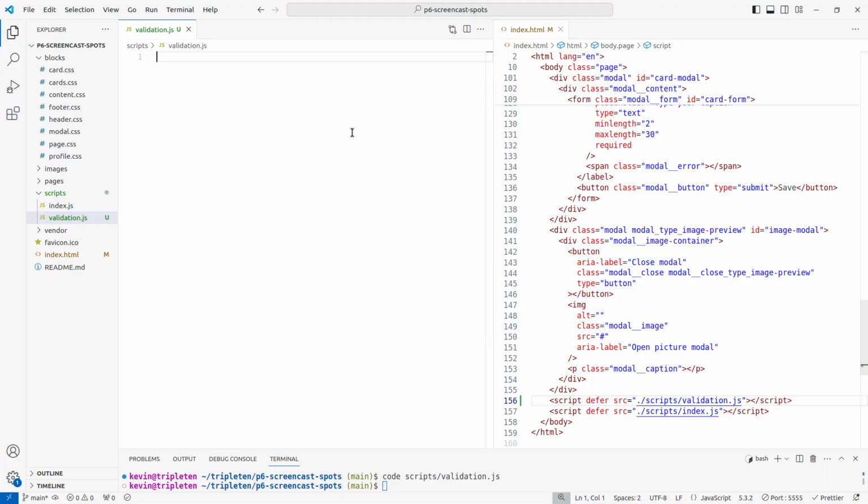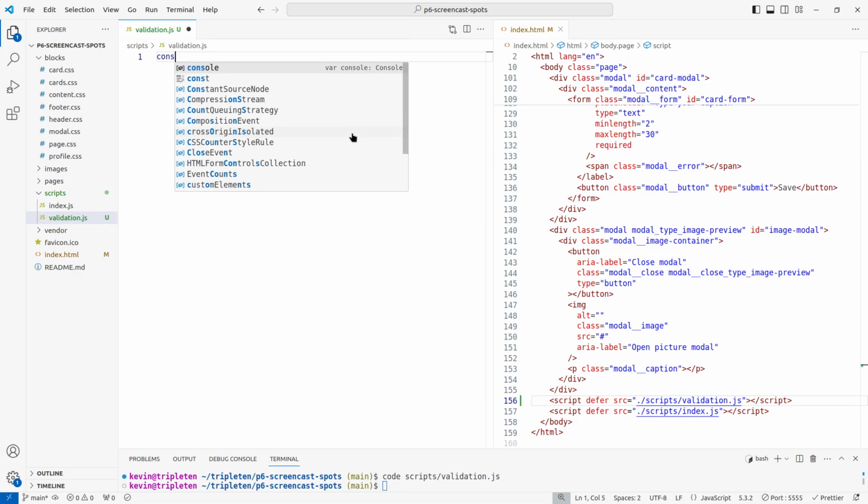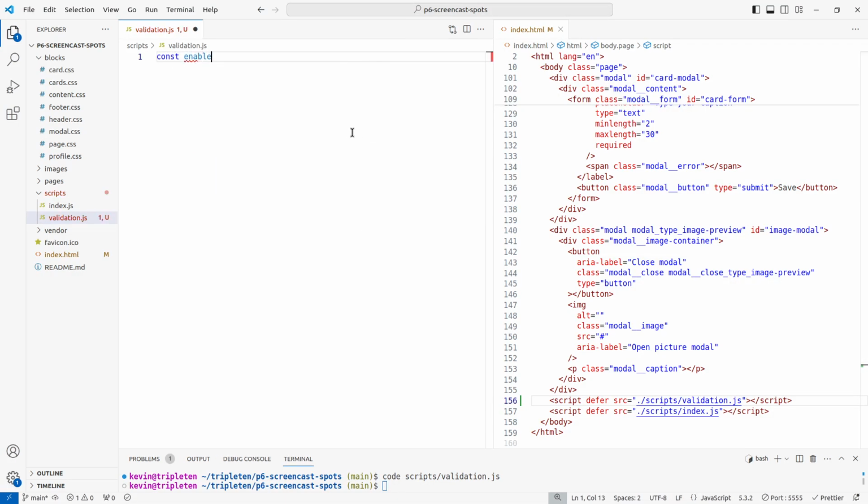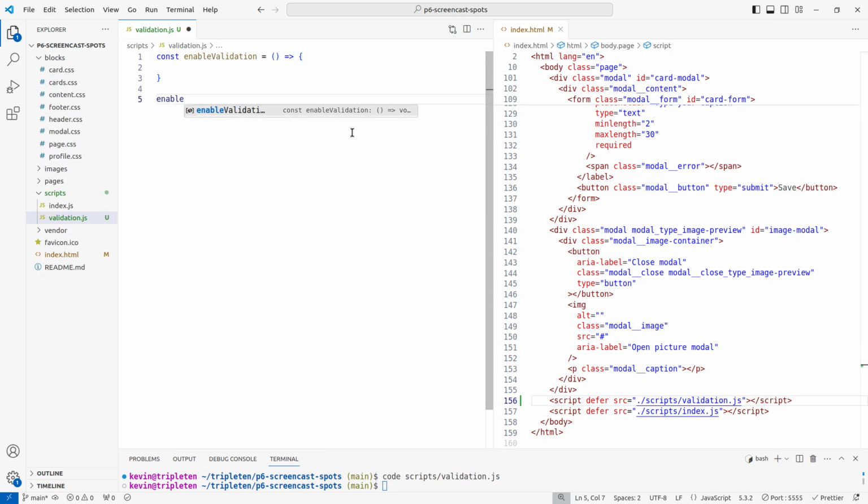So let's get started by creating this function. Having trouble typing. And we're also going to call it. That's the only way that code gets run. This is like the entry point.